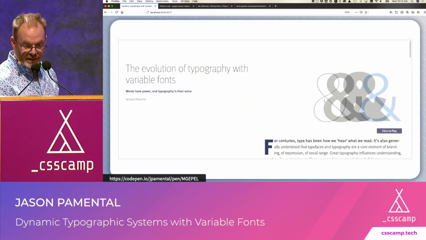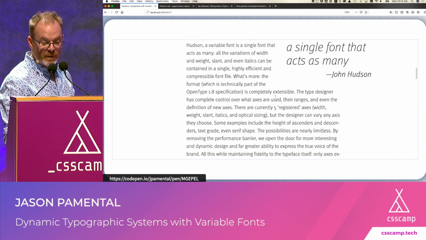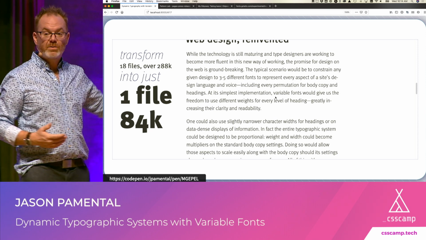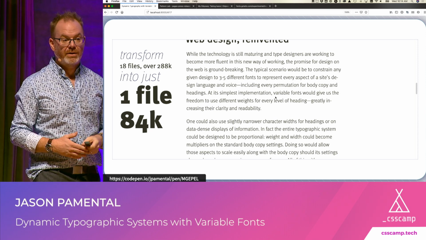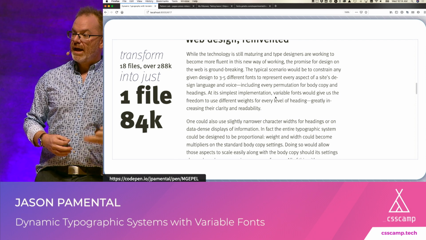But I'm going to back up a second here and actually scroll so you can see the whole thing. Because not only do I kind of like the writing, but I like the design as well. But it's important to point that out. All of this is done with a single 84K file.